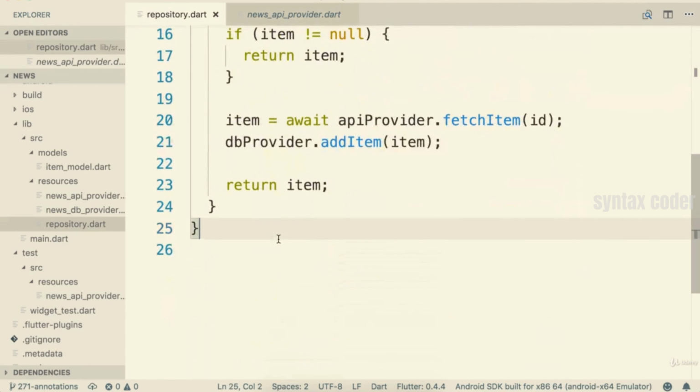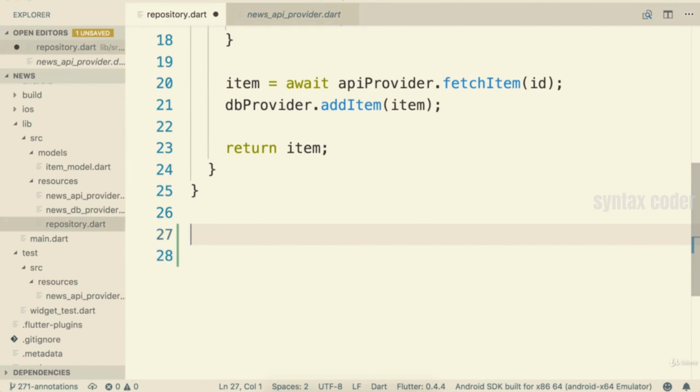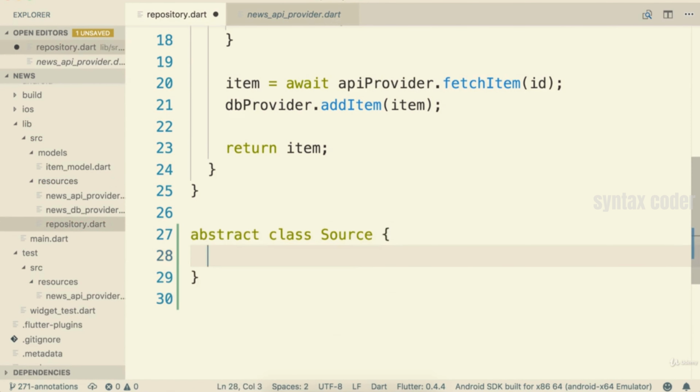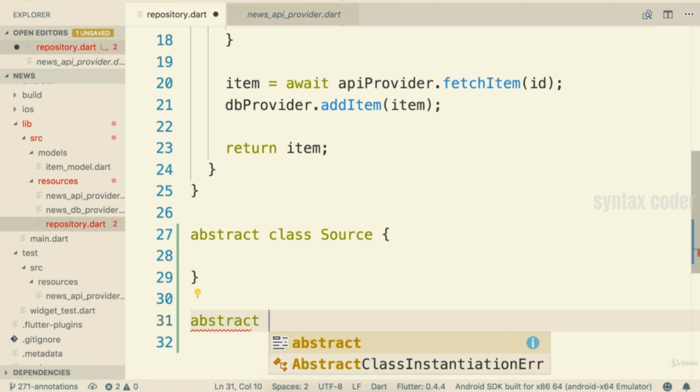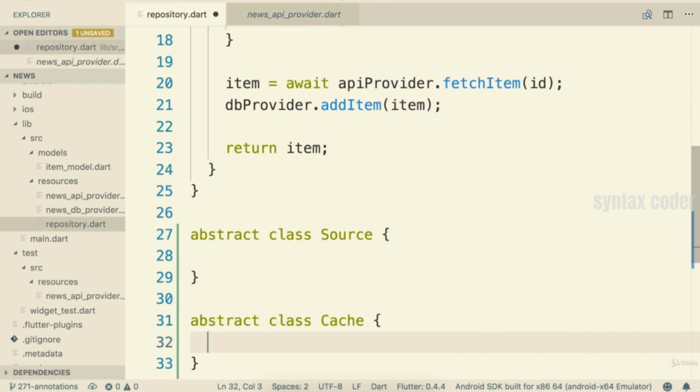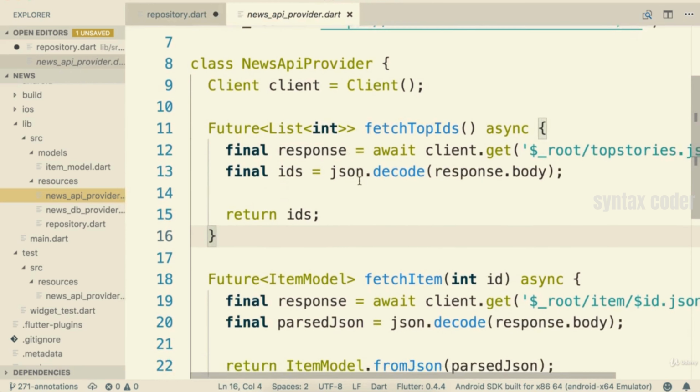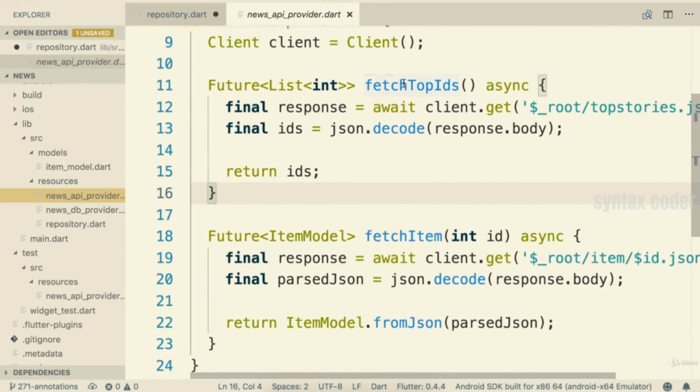So down at the bottom of the file, I'm going to define an abstract class called Source and an abstract class called Cache. Now the Source one is not going to be too bad. We can just go back over to, say, our API provider. And remember, we want anything that qualifies as a source to have fetchTopIds and fetchItem.